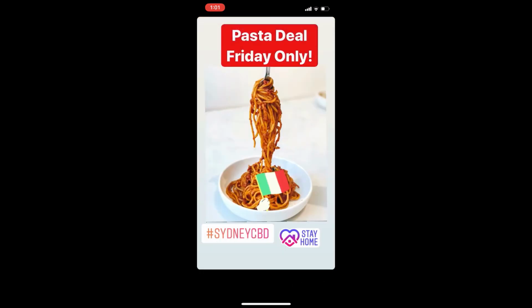Click along to the next one. Here's one that I set up earlier as well. I've got a photo, I've added some text, I've got a GIF there at the bottom, I've added a hashtag, and because it's relevant at the moment, I've added a stay at home.